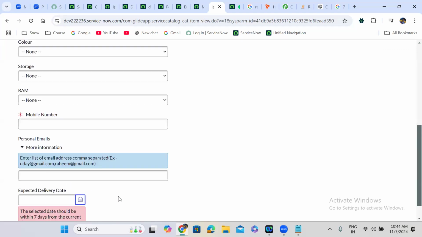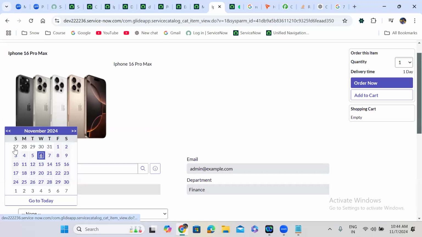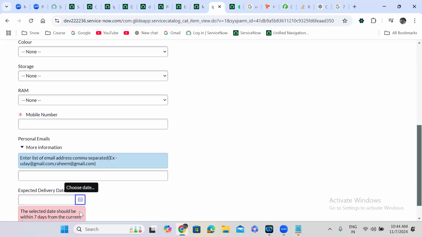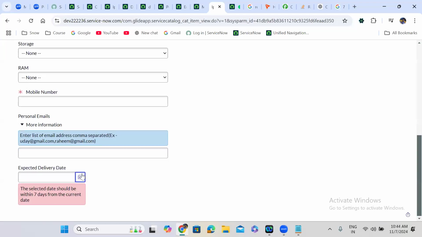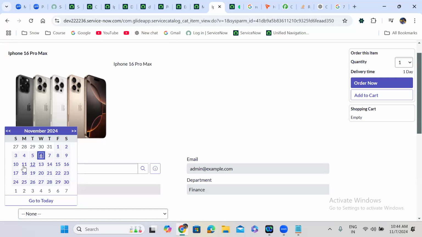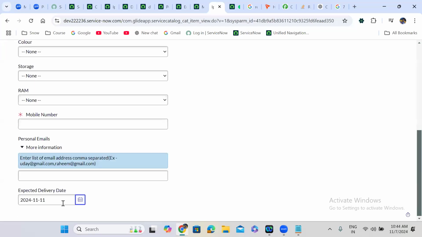If I select 30th, it should throw me an error. The selected date should be within 7 days from the current date. If I select a third date here, what is it telling? The selected date should be within 7 days from the current date. Maybe we can modify the verbiage here, guys. If you want to modify the verbiage, you can modify it. I am selecting 11th here. 11th is between 7 days from the current date. So that is why it is accepting this date, guys. So here I have done the number validation, the email validation, the date validation here, guys.